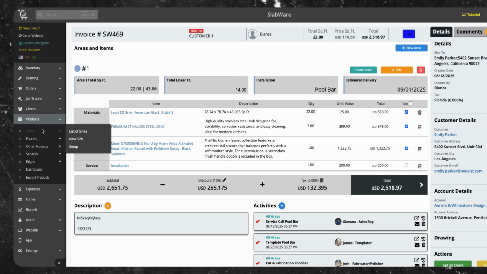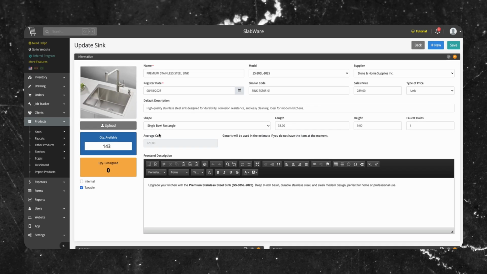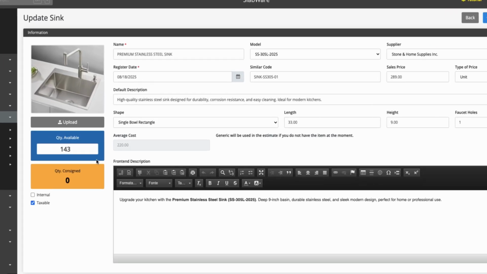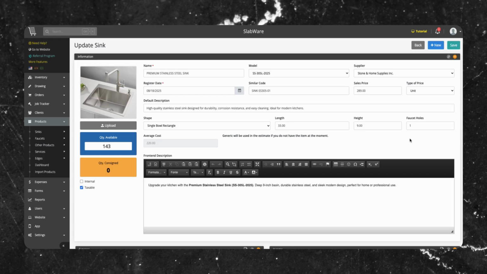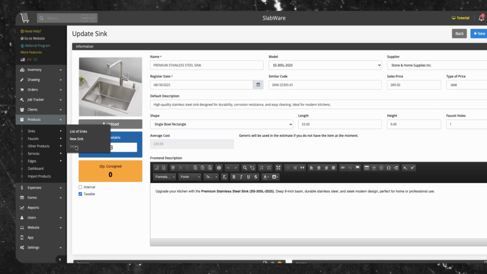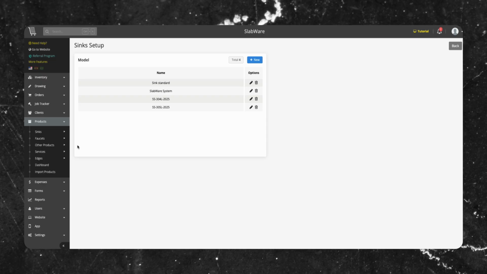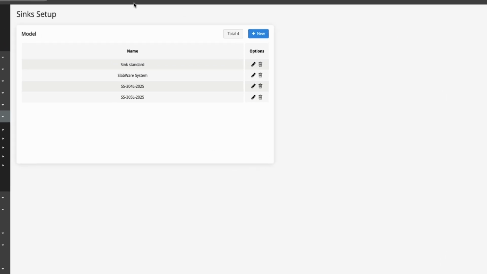Going back, let's go to Products and then List of Sinks. One detail to notice is the quantity of the sink. It was 145 before, and after adding 2 in the order, it became 143. Now go to Setup. Here you can configure information about models so that you can fill them in automatically when registering sinks.